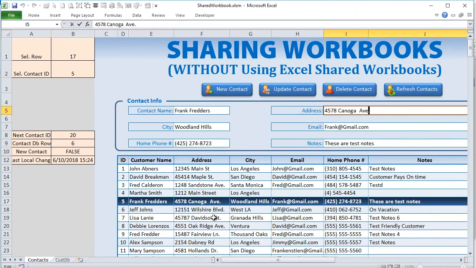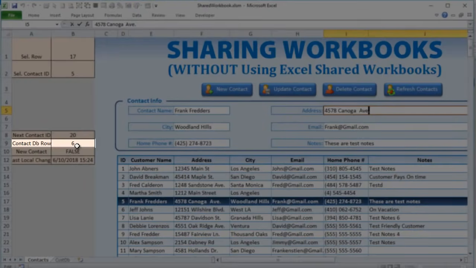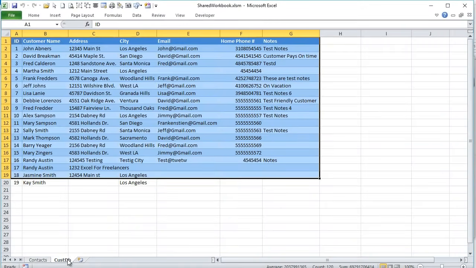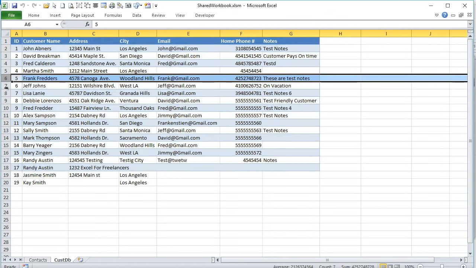Remember, this row below is not our database, right? Our database is on sheet 2 here. So for example, if we're working with Frank Fretters, ID number 5, it's telling us our database row is row 6 of the database. So when we go into customer database, we will see row 6 is Frank. That's the one we want to work with.